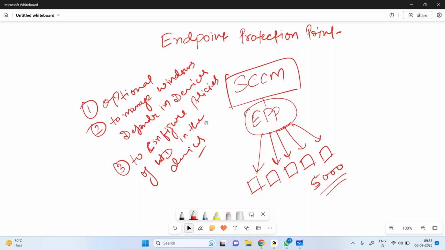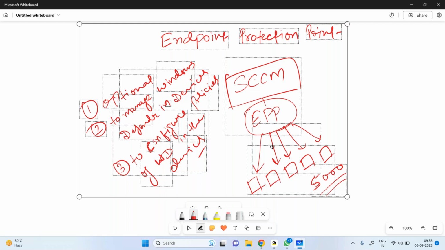All good, guys? Three doubts actually. I haven't disturbed in between. So this endpoint protection, we are looking out thoroughly after this thing, the endpoint configuration and all those things. We will see practically. Right now, you might not be understanding what this is, but when we install the SCCM server, then we will see it practically, and you will get a more clear picture.